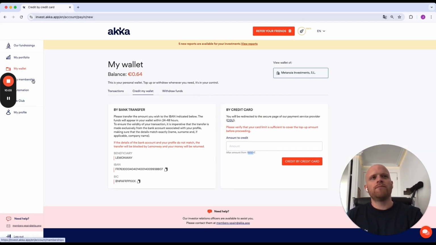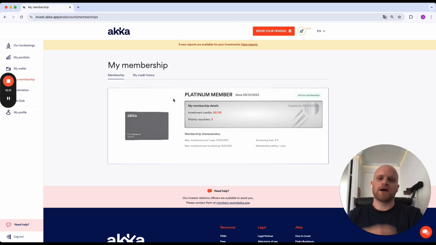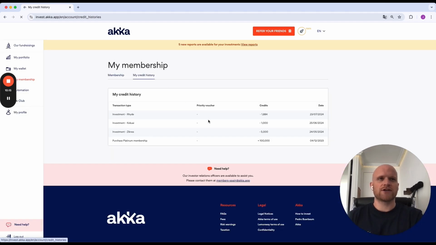Now, you will also be able to check your membership on the membership slide. Here, you will basically check what type of membership you have and until when you have it, and you will also be able to check your credit history.